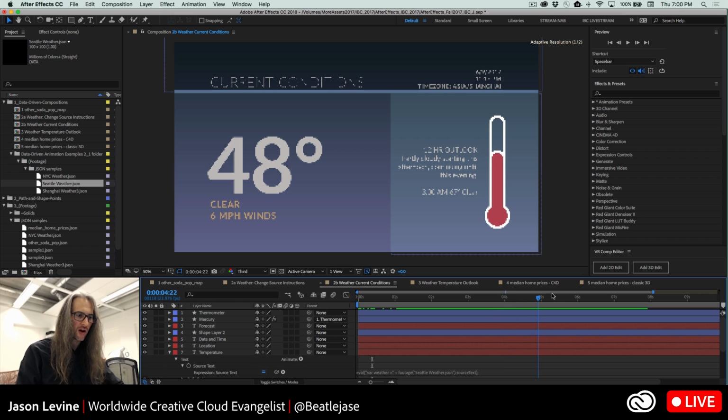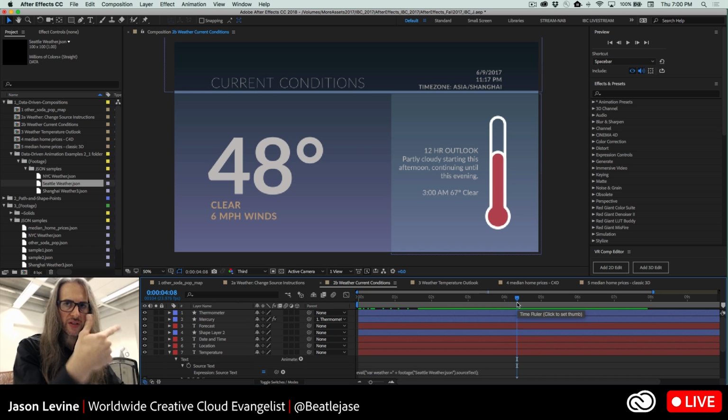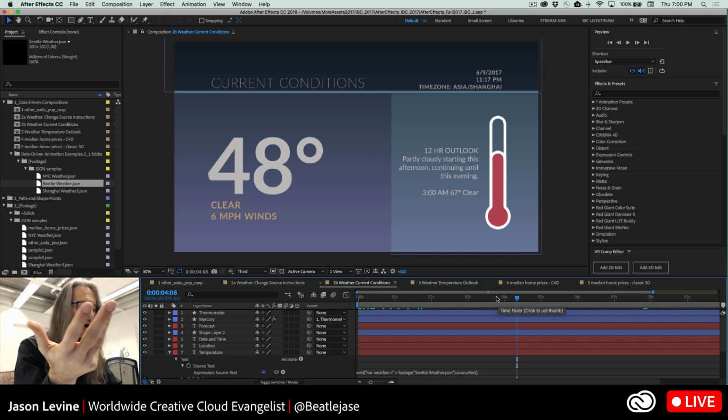Again, I can just scrub through this. You get the idea. Data-driven animation. Again, imagine having to do this manually, right? Now you take that JSON file, import it as an asset, boom. The animation happens automatically. The keyframing, it's doing all of this. We didn't keyframe this, it's doing it.